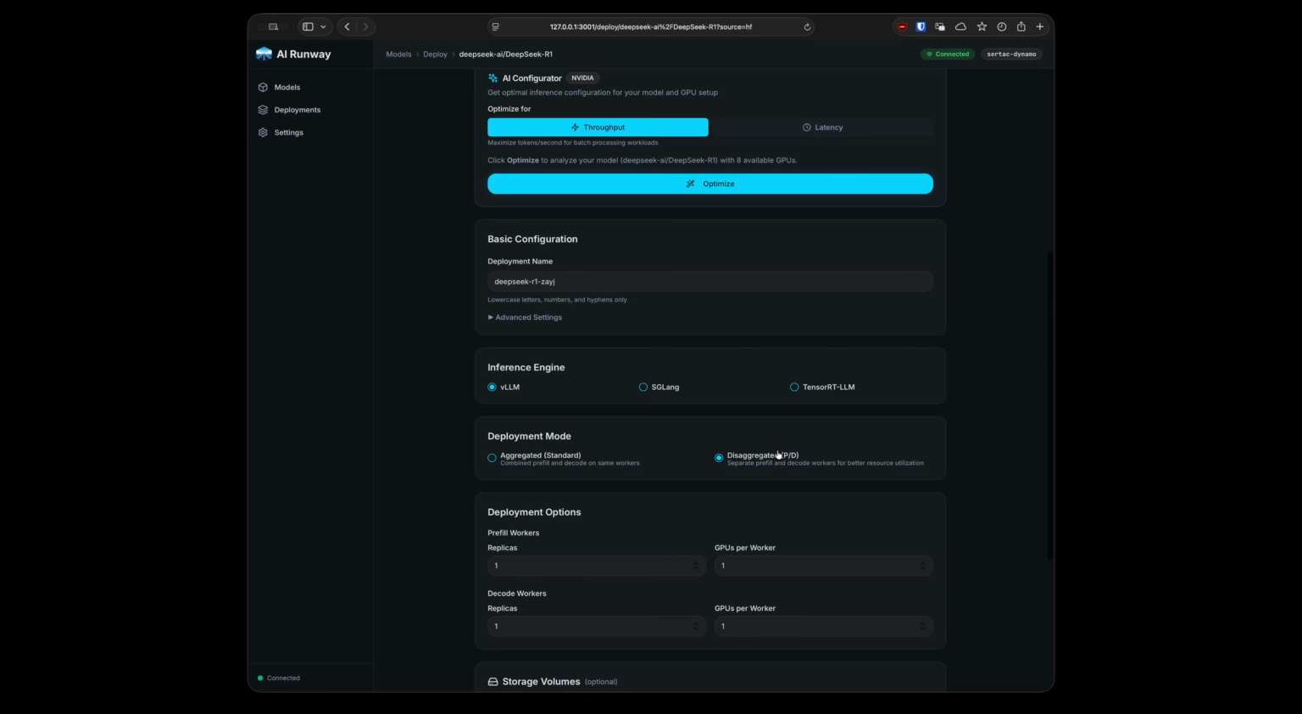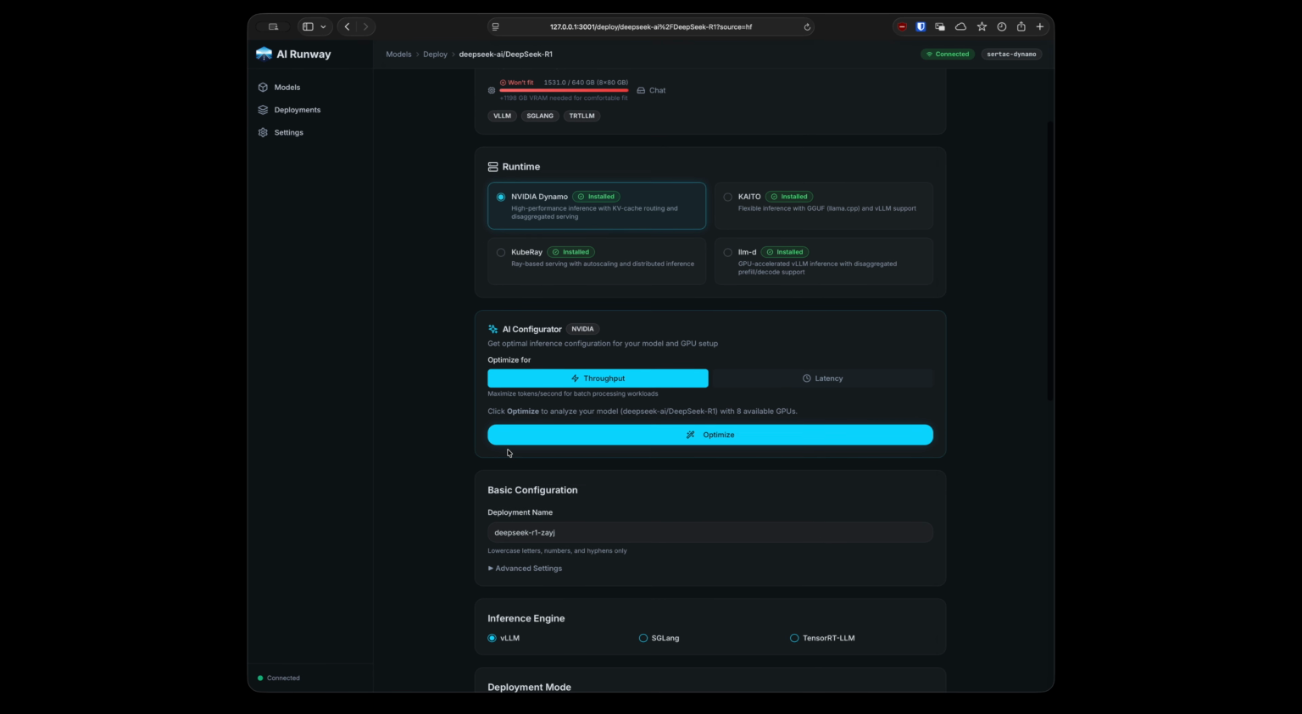Disaggregated serving separates prefill and decode into different resources, so each phase can be independently scaled and optimized, which improves GPU utilization, throughput, and latency. For this demo, we'll use aggregated serving, but for production workloads with heavy traffic, disaggregated serving is where the runtimes really differentiate themselves.